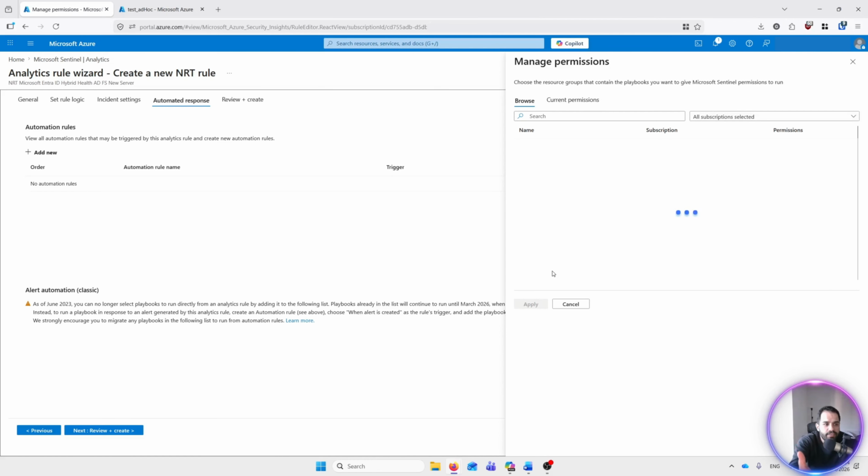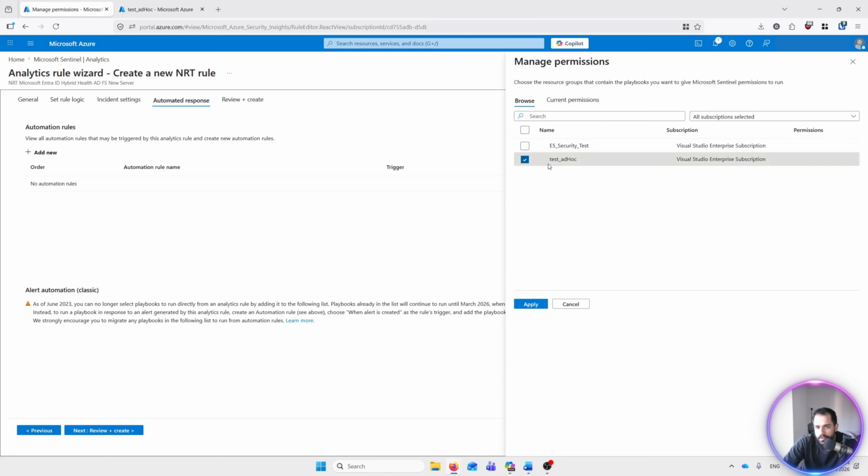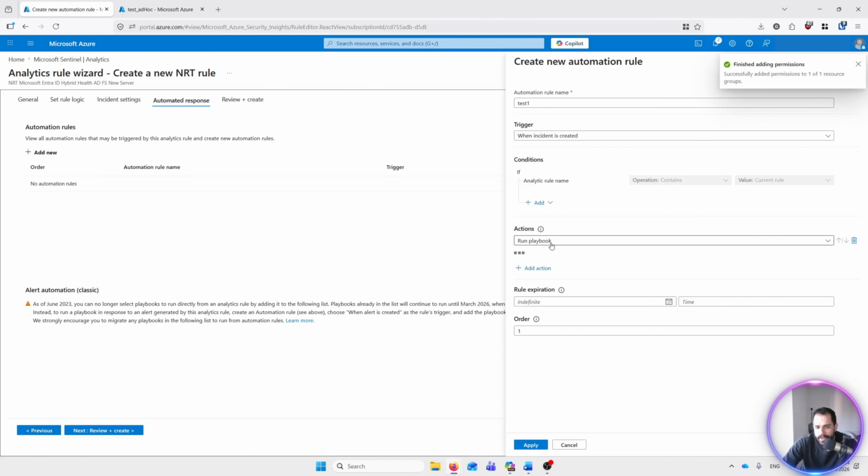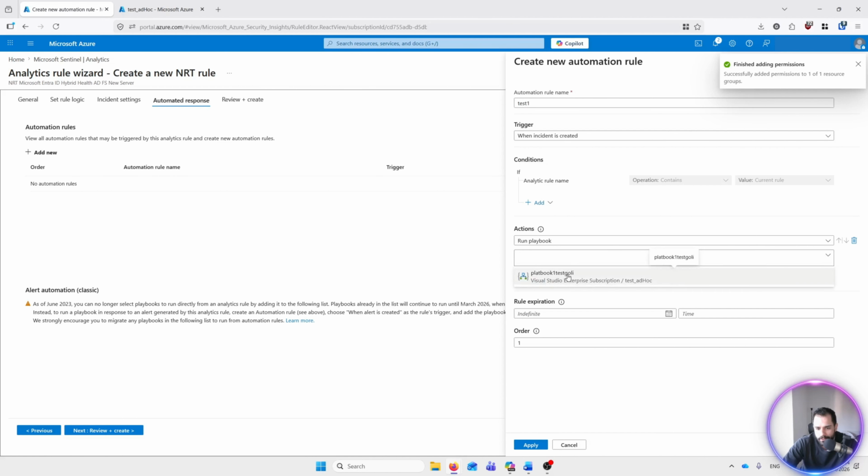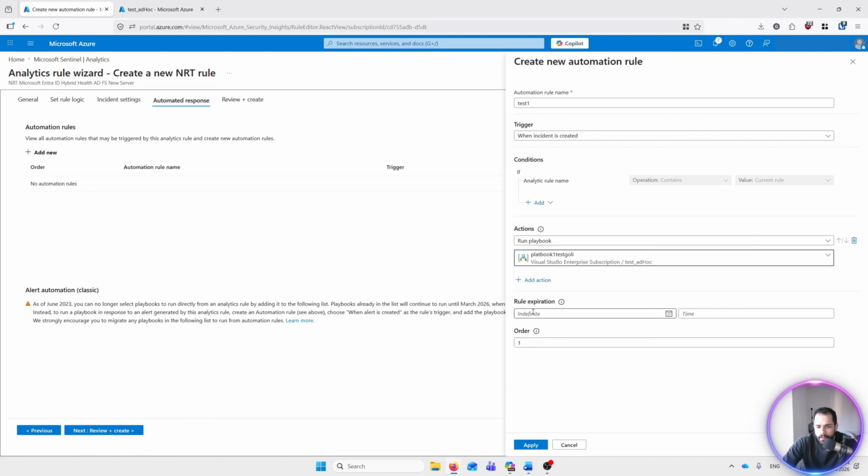Because we need to give access to that playbook from this rule, and it is in this resource group. So I will give access to that resource group for this rule, and now we can select that one. You see playbook one test quality, the one which we just created together, and you can add more rules. This is the condition. So if some conditions are matched, then we can run this playbook, and we can also run another action.